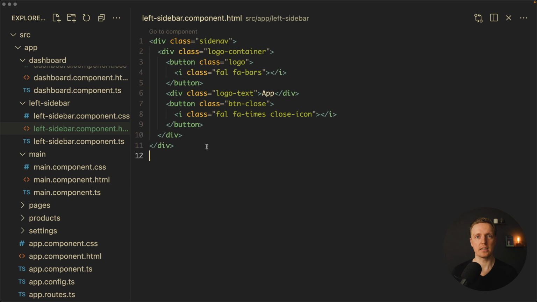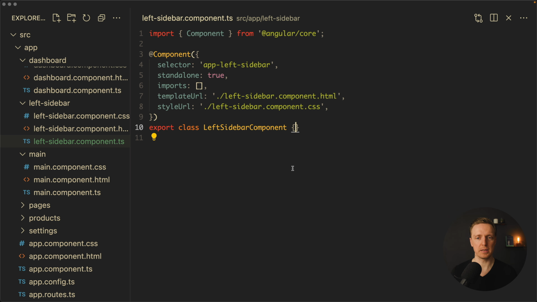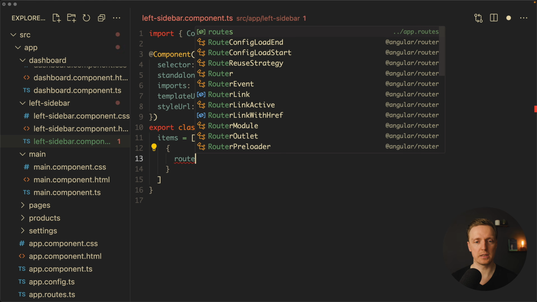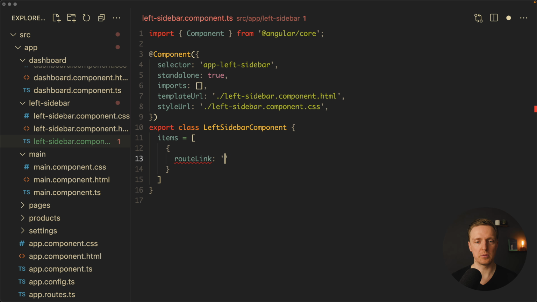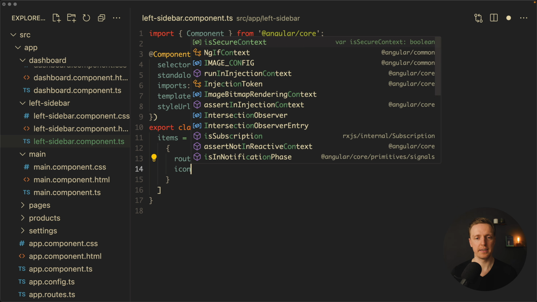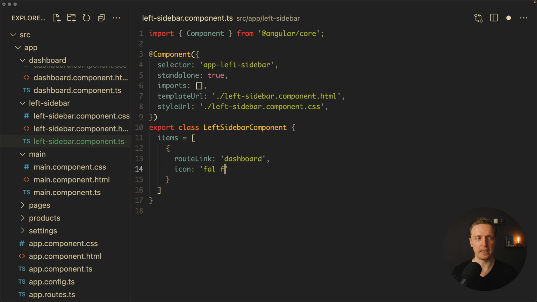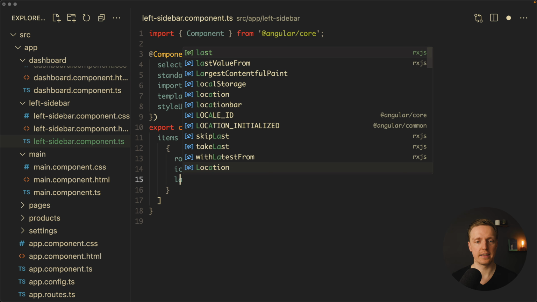After this, we must render all links to the different routes that we have, but in order to do that, we need an array so we can render them in a loop. This is why inside the left sidebar component, I want to create an items array. And inside we have objects with information about every item. First of all, here we need a route link. It will be, for example, dashboard. This is where the link is going. Then our icon, fal and fa home, and then a label.